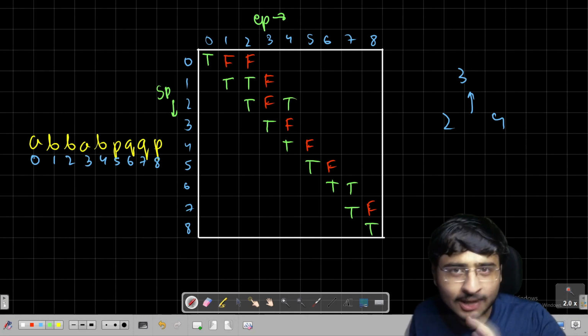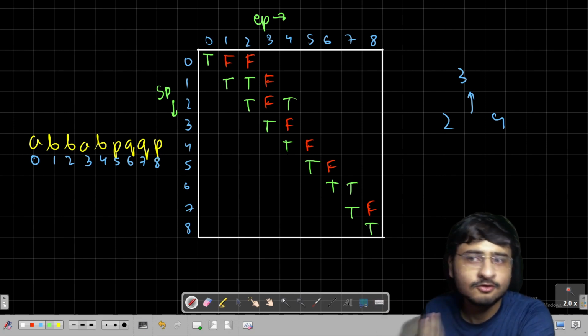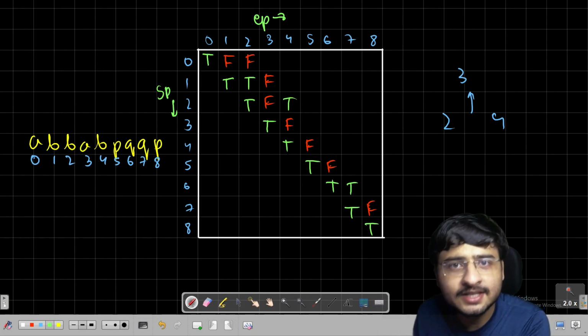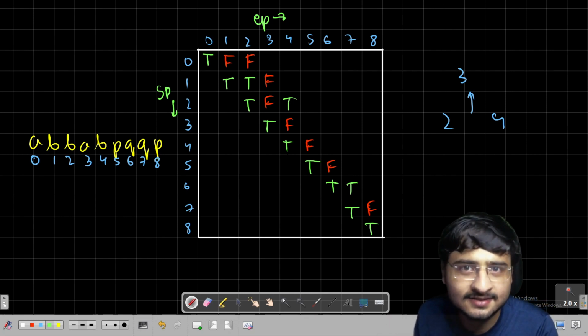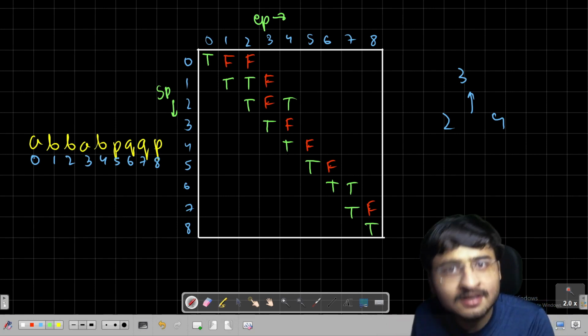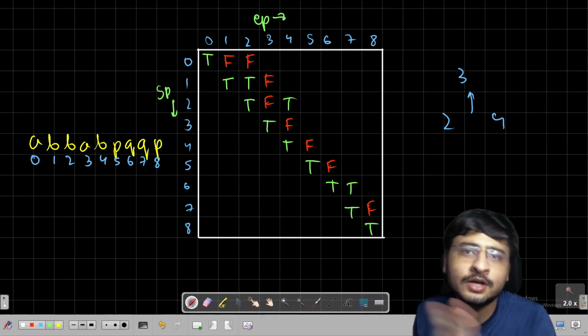So I hope the algorithm is clear to everybody. If the endpoints are not equal, I'm going to write false right away. If the endpoints are equal, I am going to consult the SP plus 1, EP minus 1 index to check whether the middle substring is a palindrome or not. If it is, I'm going to write true here, else I'm going to write false, right?